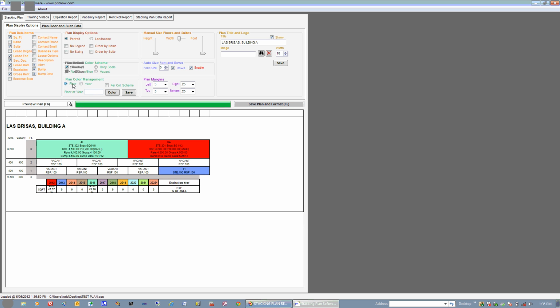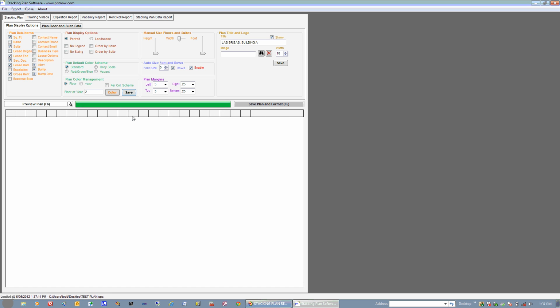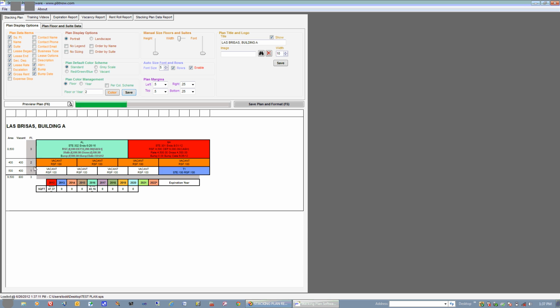We have a custom plan color area in here, where if, say for instance, you wanted to take all of floor 2 and color this orange, you can make sure that floor is chosen, and you can put in a 2 for floor 2. Choose color, and you get this template. You can choose your color that you like, choose OK, and hit Save. And it took the entire floor 2 and turned it that orange.